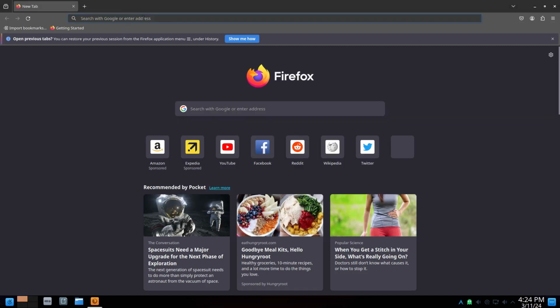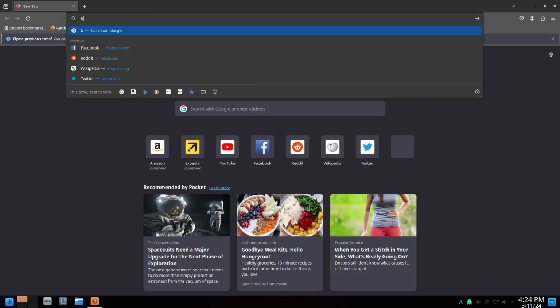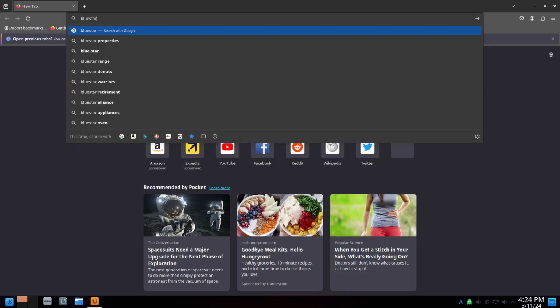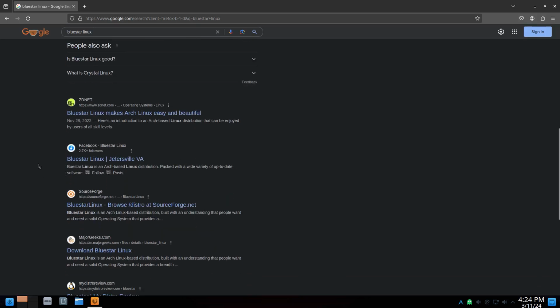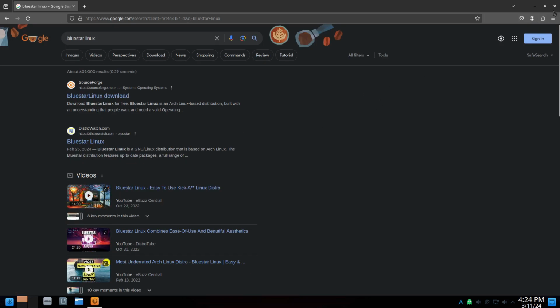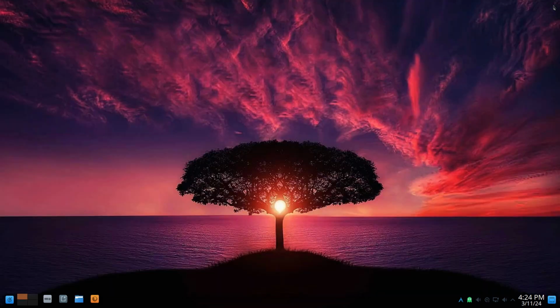Now let me see if I can do a search right here and find anything on Bluestar Linux. So yeah, there is a SourceForge page and there is the DistroWatch page. But other than that, you see their Facebook right here. So it's mainly Facebook and SourceForge. All right. Anyway, this is Firefox. Like I said, it's pretty standard on most Linux systems.